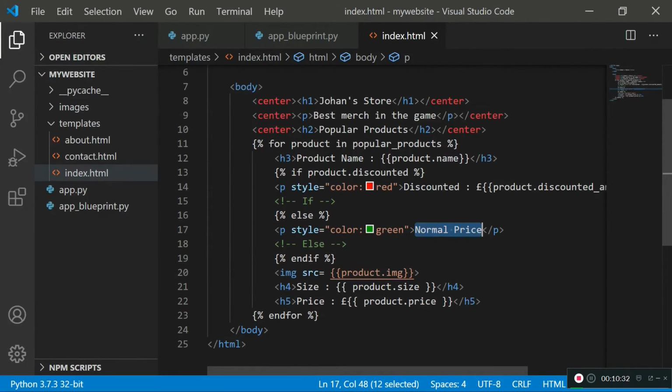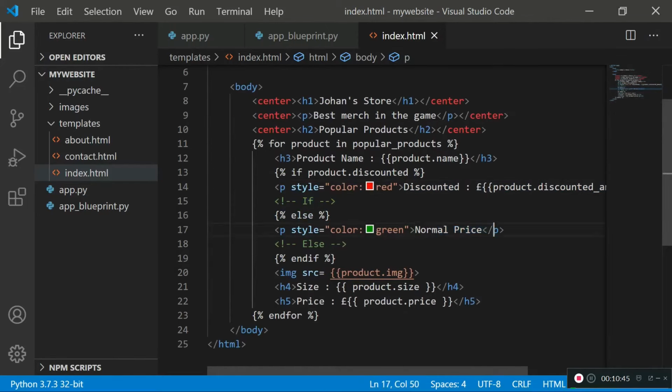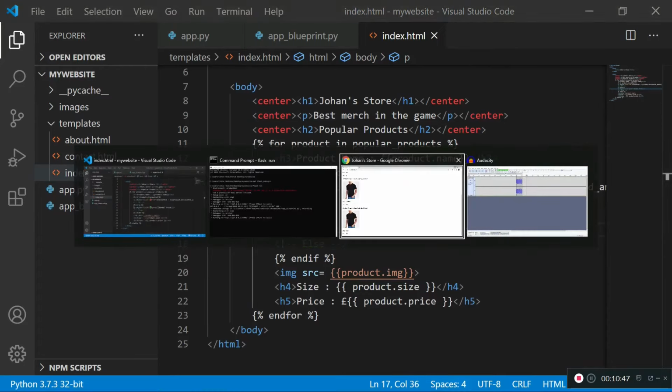Now if everything is working fine, this HTML page should be rendered as we expect it to, where the discounted products, the first 2 products, are going to be in red, and they're going to specify how much is being saved by the user, and the normal products that are not discounted are going to be in green, which is the last product. Let's go ahead and check.